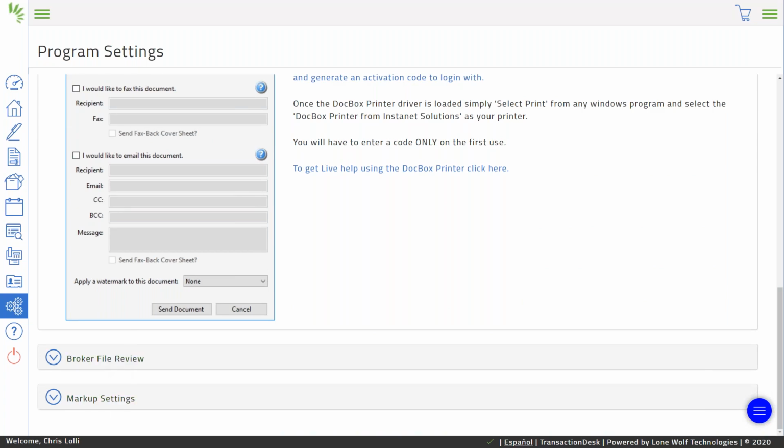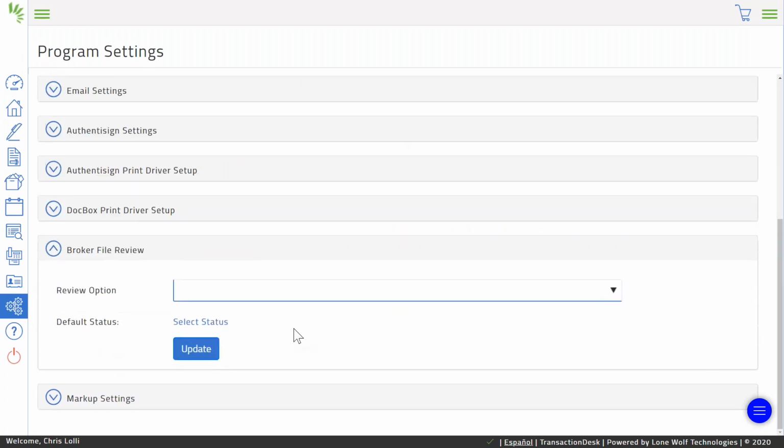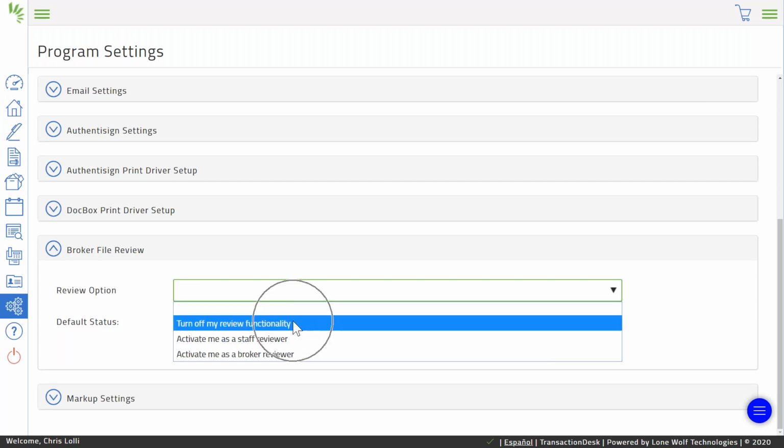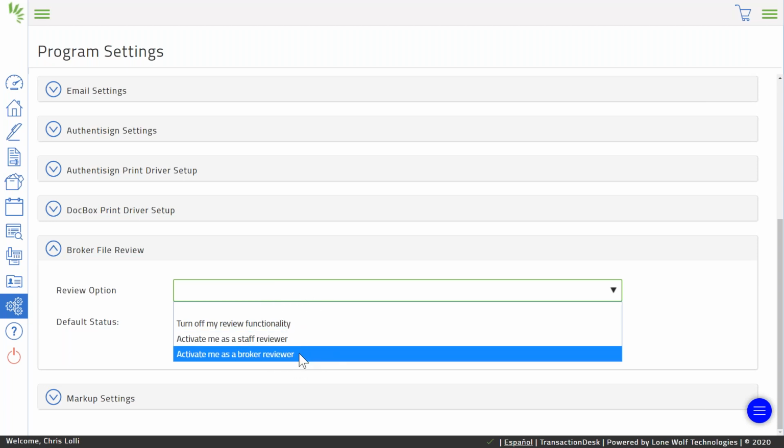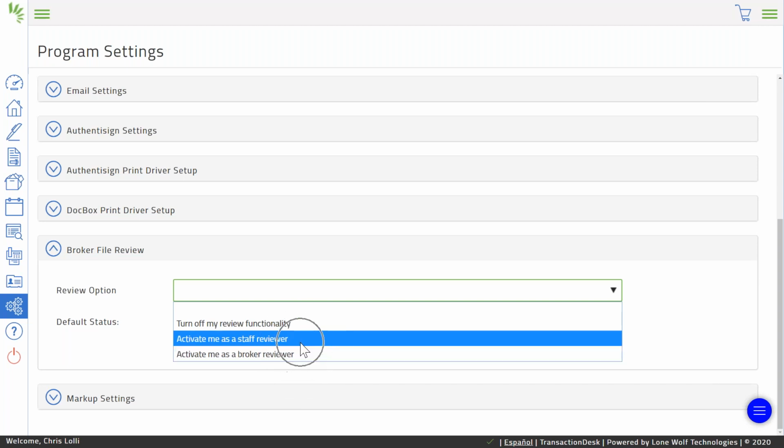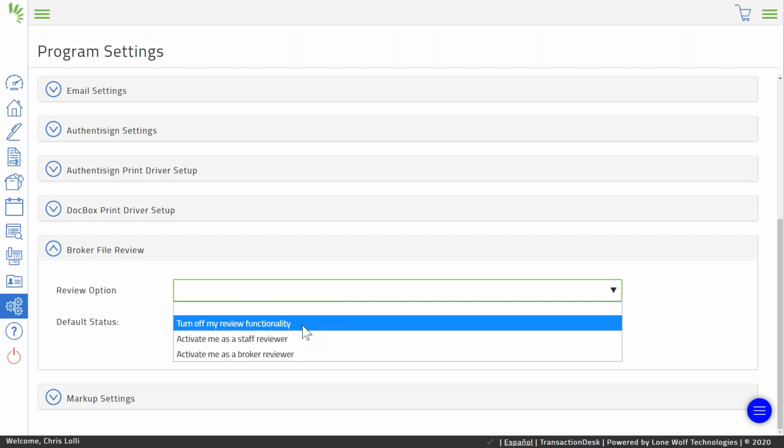The last 2 that I want to really talk about, specifically broker file review, is a big one because if you are in a brokerage account, okay, you still have to set up broker file review. You have to turn it on, is really what I'm talking about. So if you want broker file review as a broker in a brokerage account, then you need to turn it on. And you can see turn off my review functionality, activate me as a staff reviewer only, or activate me as a broker reviewer only. Okay, it goes upward in tiers. This is the top tier, then one lower than that, and the last one is not at all.